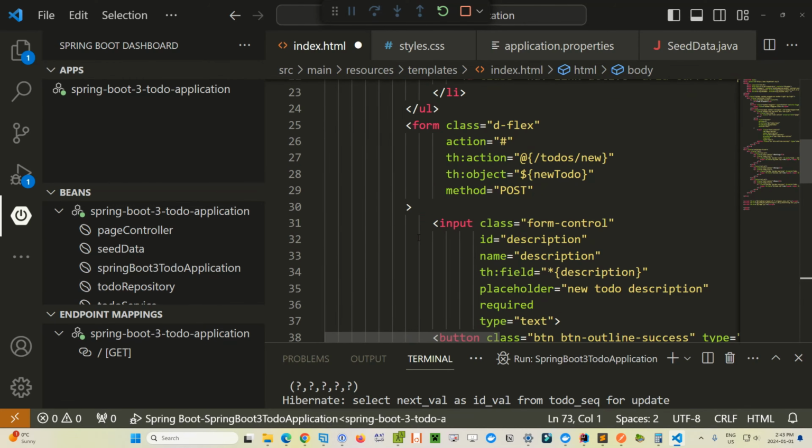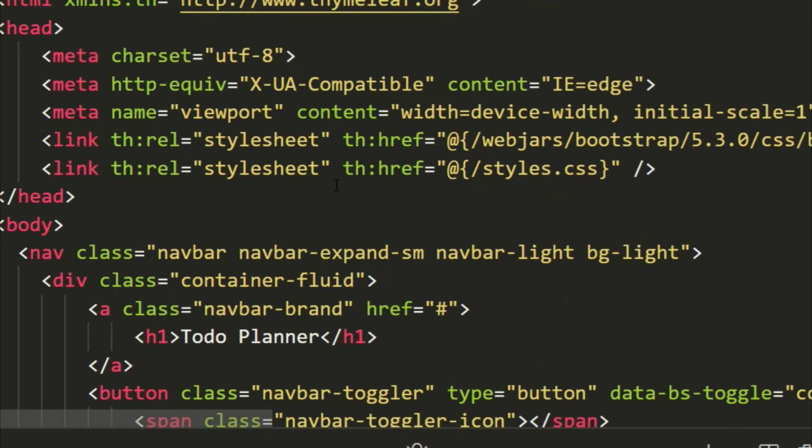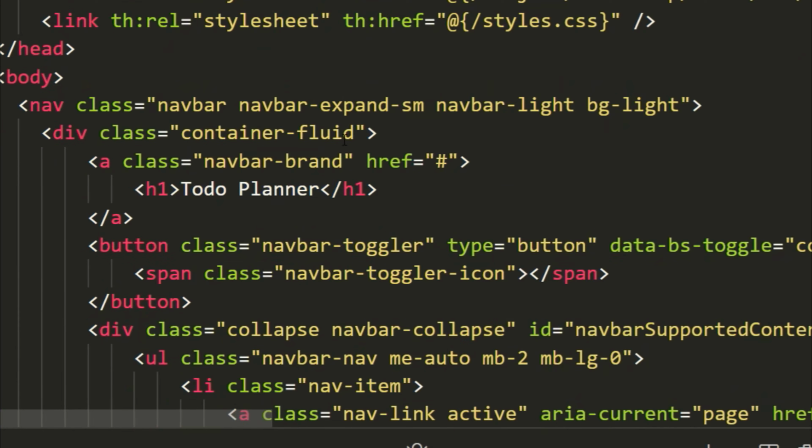All right. So let's just shrink that up so we can see more of this. We've got a lot of HTML here, so let's go through this where we can. All right. So we've got a basic nav bar, which we saw at the top, which just defines our application name. So To-Do Planner is what I've called this.